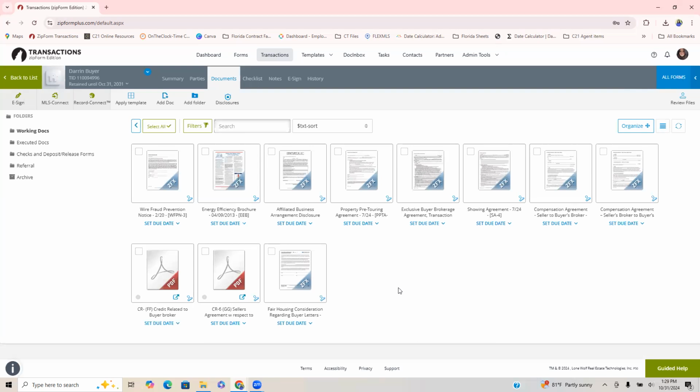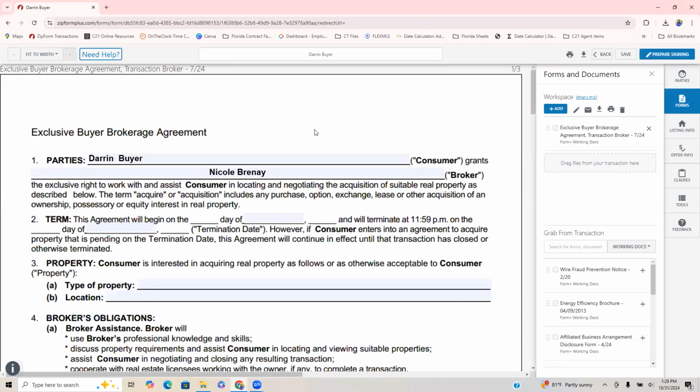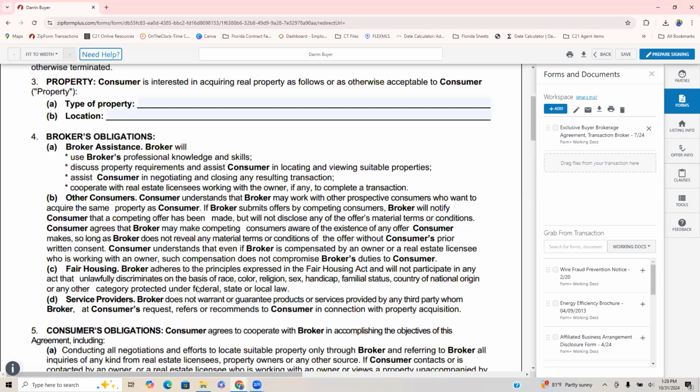So now that we're working with a buyer, we want to go ahead and get the exclusive buyer broker filled out, which we have right here. So I'm going to click on that. And you'll see that the buyer, the consumer, their name has already populated and my name is populated as the buyer's agent. You'll fill all of this out completely.